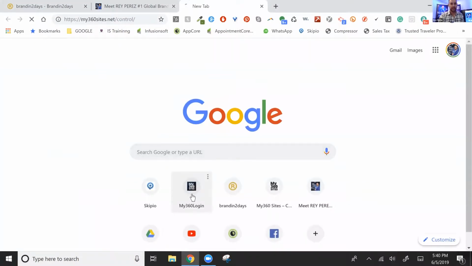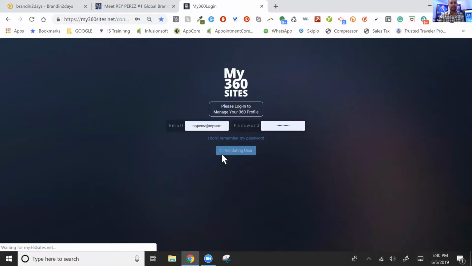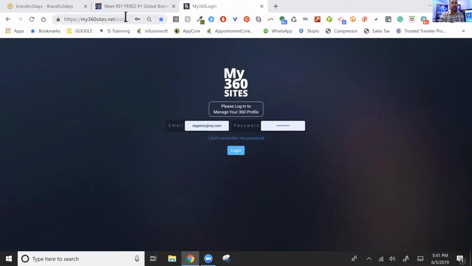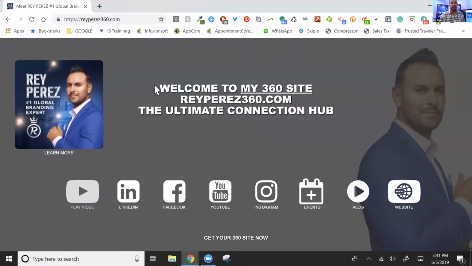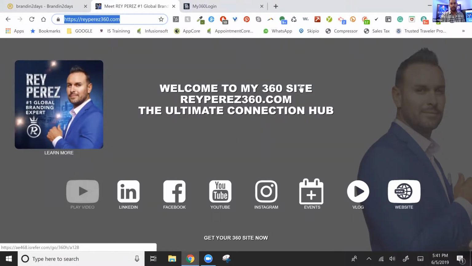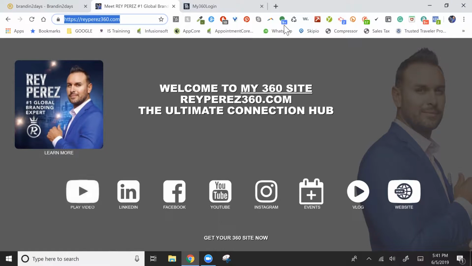Give me just 1 second to log in. And if you haven't already, please make sure that you have bookmarked this login screen. If you notice, it isn't my360sites.com, it's actually my360sites.net/control. That is the actual login screen. But if you want to get to it, you can go to your 360 site individually, and click on where it says My 360 Sites at the top, and that will take you to our My 360 Sites homepage, which I'll show you right now.